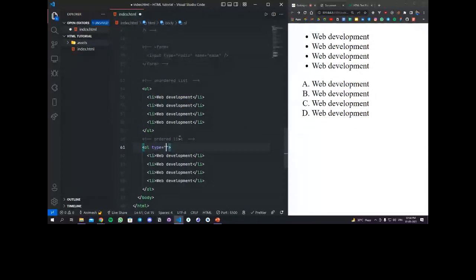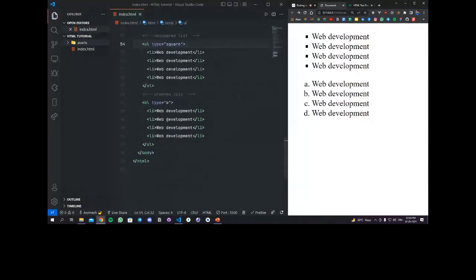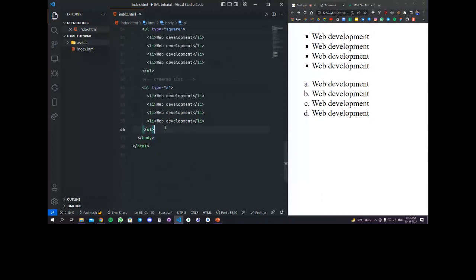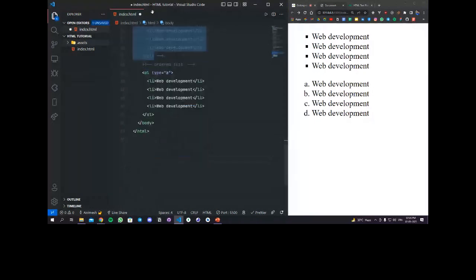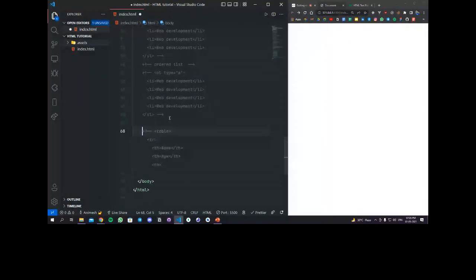In the unordered list there are also some types. As I know, square was there. You can see the dot changes into a square. There may be many more, you can do a Google search over it. And this is all about the list. Nothing else is there in the list, and you can only modify the style using CSS. So this is the CSS thing. We are doing HTML, so now let's do tables.